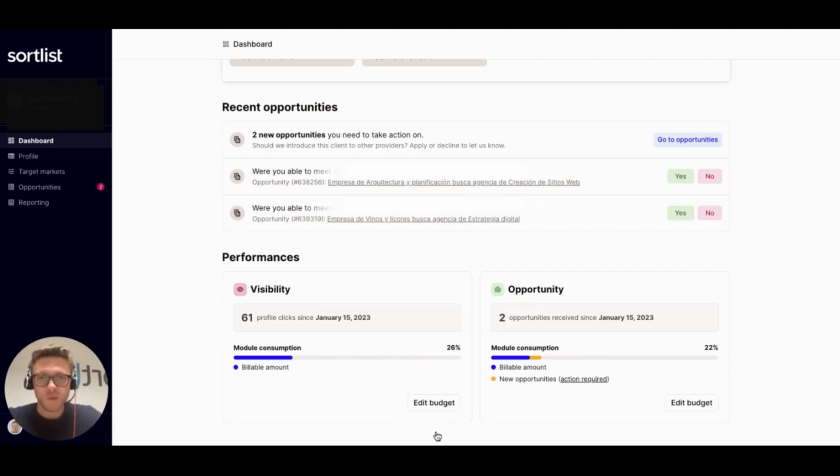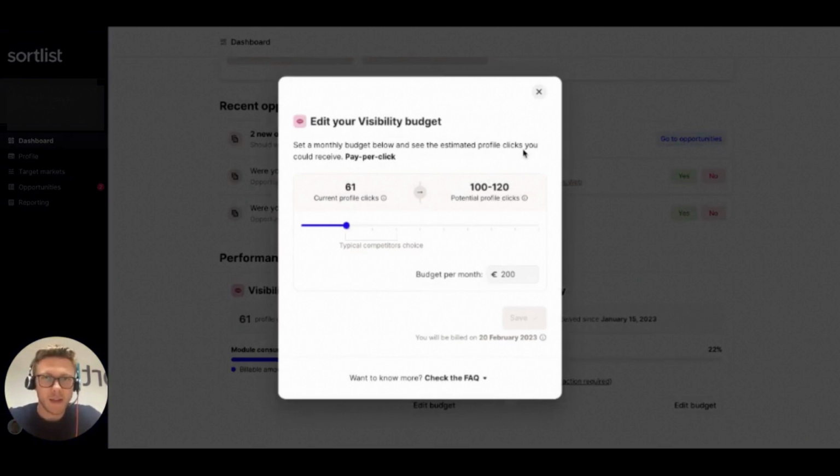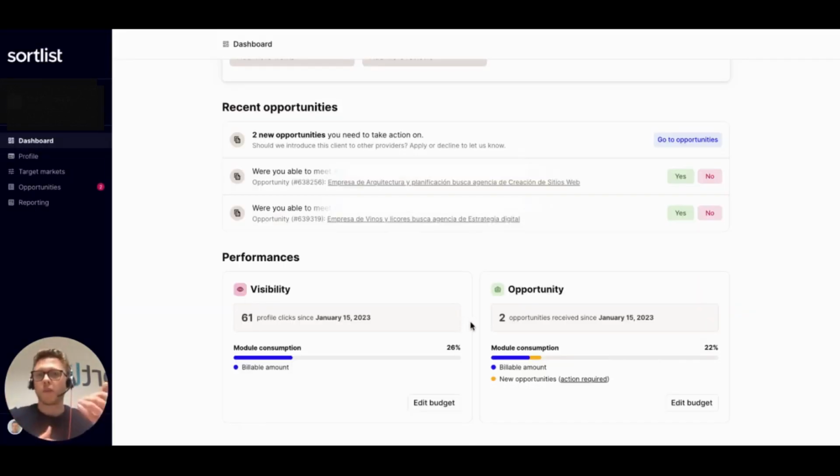Regarding the modules and your budgets, you can easily edit your credits at any time by clicking here, edit the budget. And you can do that based on the results you're getting each month to adjust, and will also help you to optimize your performance and the results you're getting from the platform.